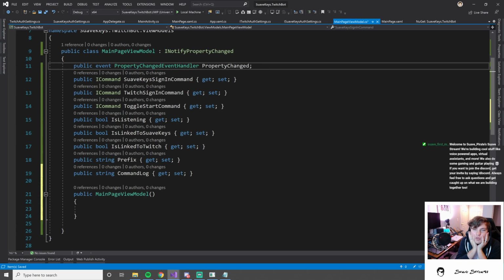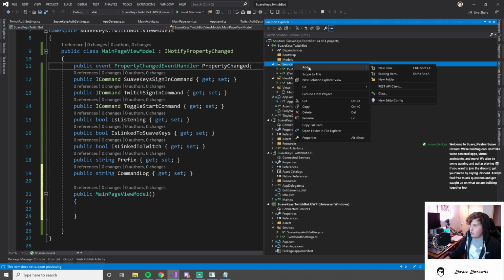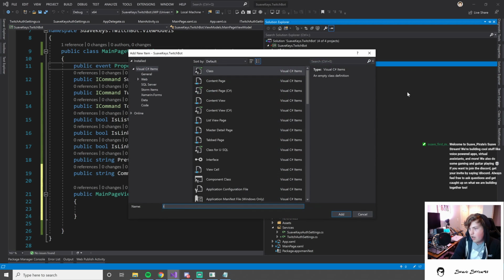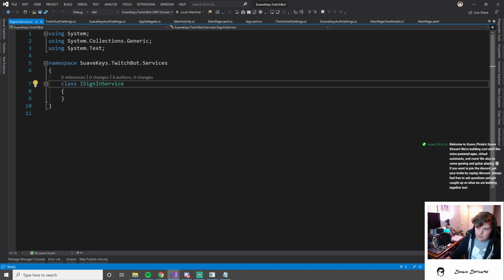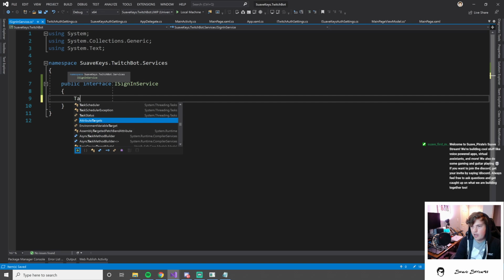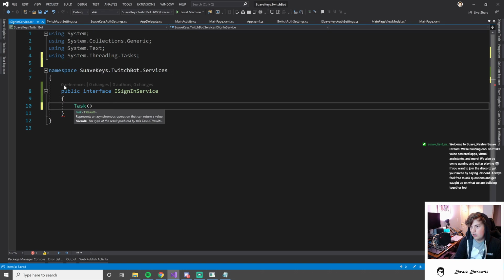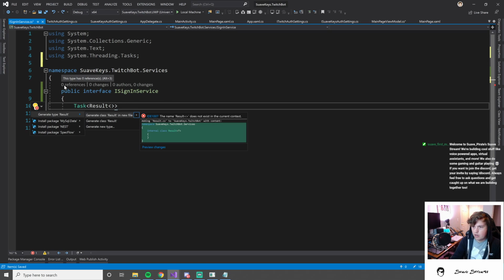Do we abstract the auth calls? I think we do. I think we do this. We're going to do an I sign-in service. This is going to handle both sign-ins, I think. So we got public interface. We can do task of result. I think I should be able to get that from... No. All right, hold on.